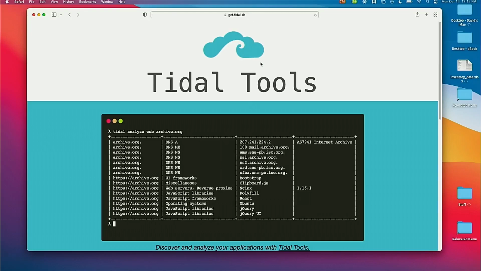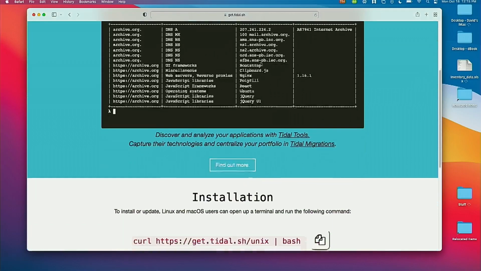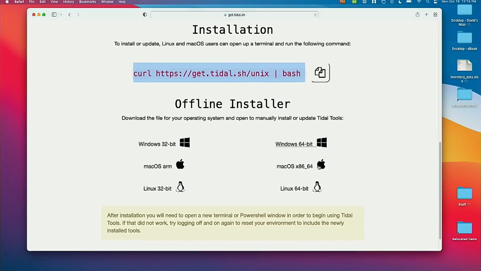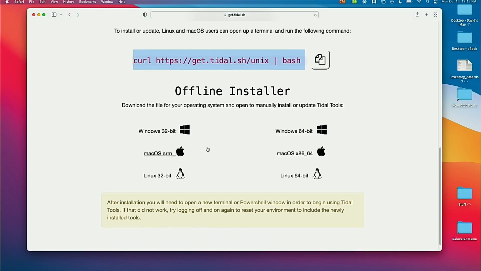So first up, I go to get.tidal.sh here in Safari. I scroll down, you can see there's a quick installer with curl. I'm actually going to grab that one, as well as an offline installer. So if you want the ARM or the x86 for your Mac, you can choose a different installer there.